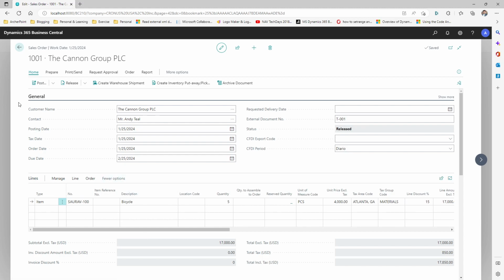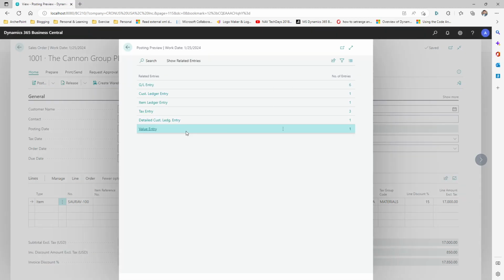Now, when you try to post it, as we have seen in the preview posting last week or in the last video, you see there are a lot of ledgers being created when you post a sales order. There is the GL entry, which is the financial impact of the sales order. There's a customer ledger entry, which means how much the customer needs to pay for this.